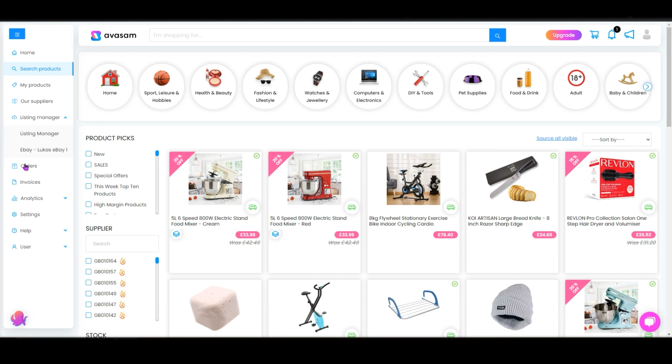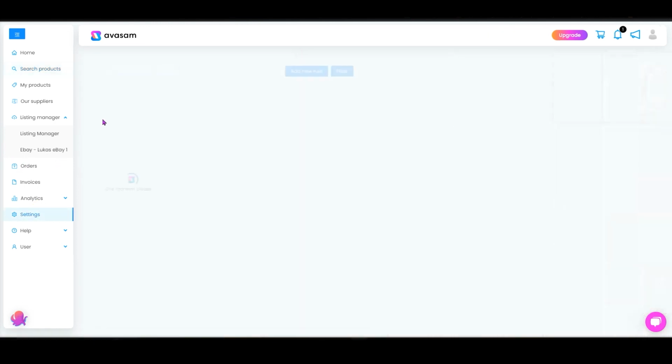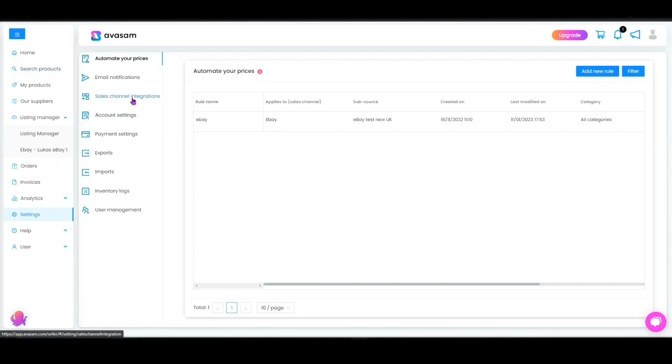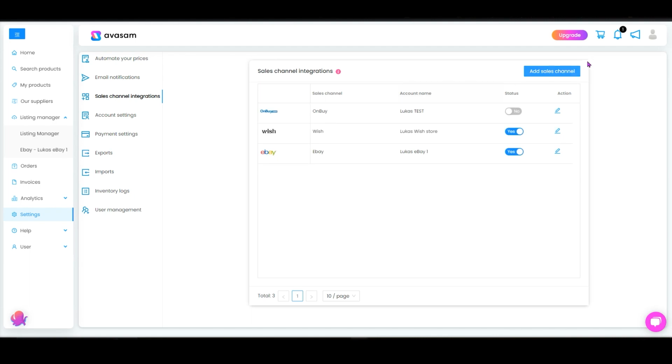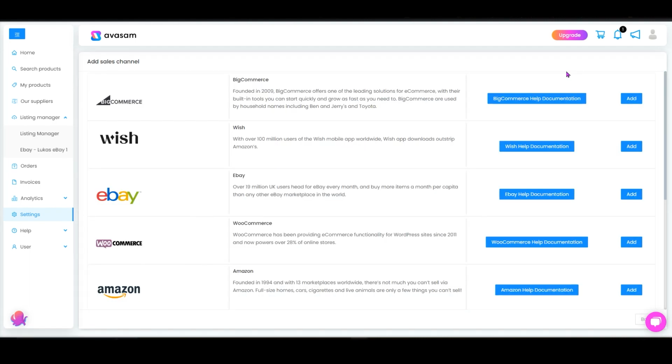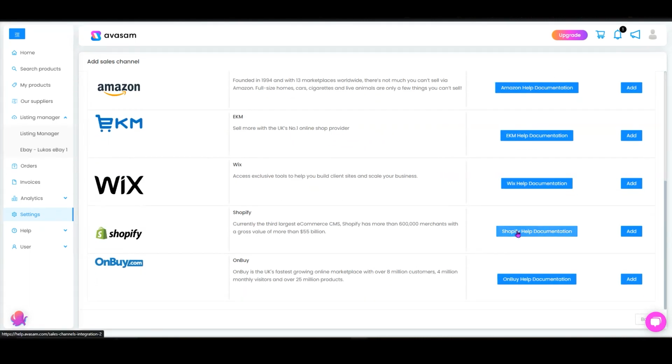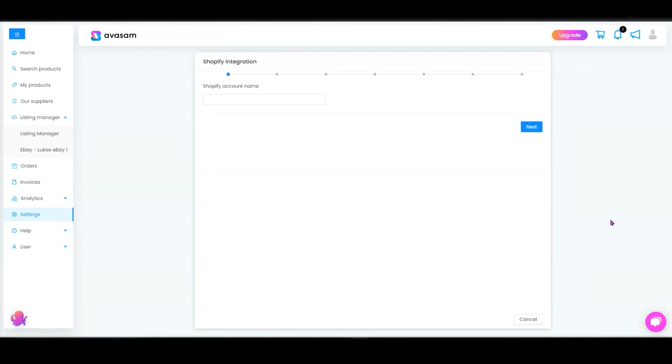If you click on the settings and sales channel integrations, it will allow you to select from the channels we currently support and are able to integrate with. This button will take you to our help page articles regarding Shopify integration. When you are ready, click on Add.